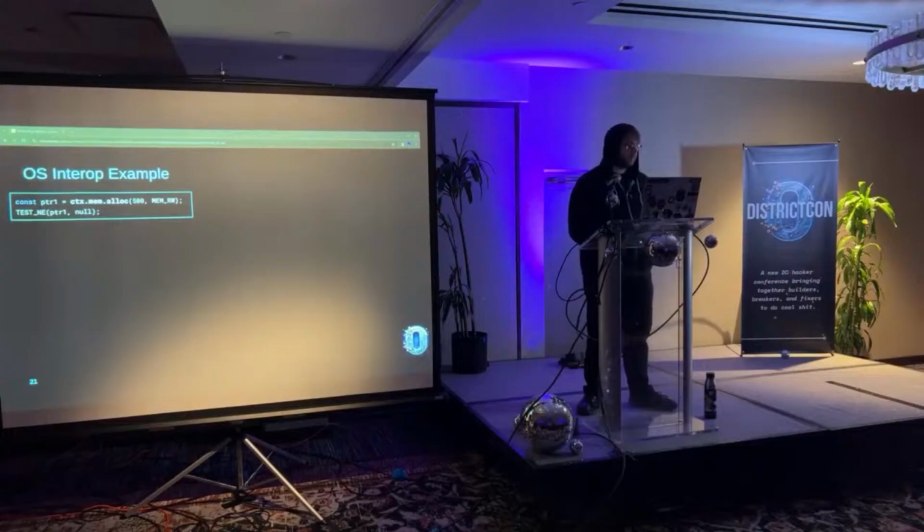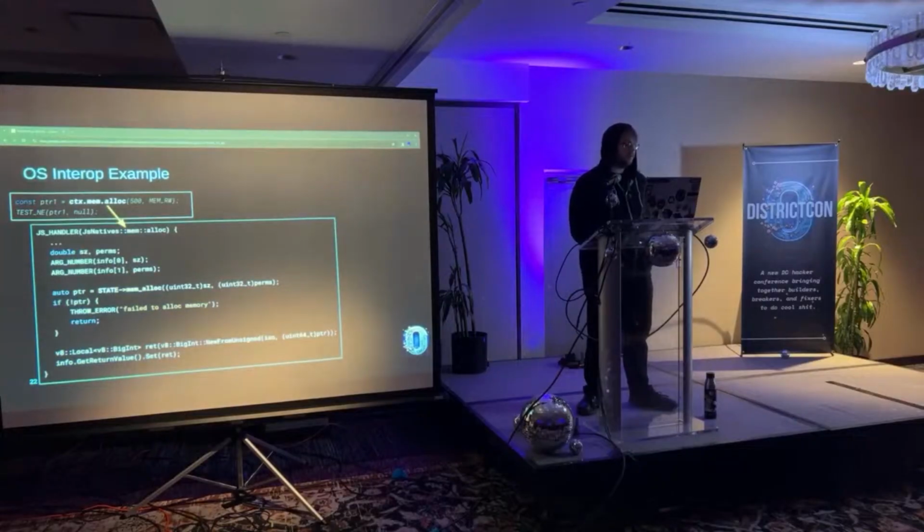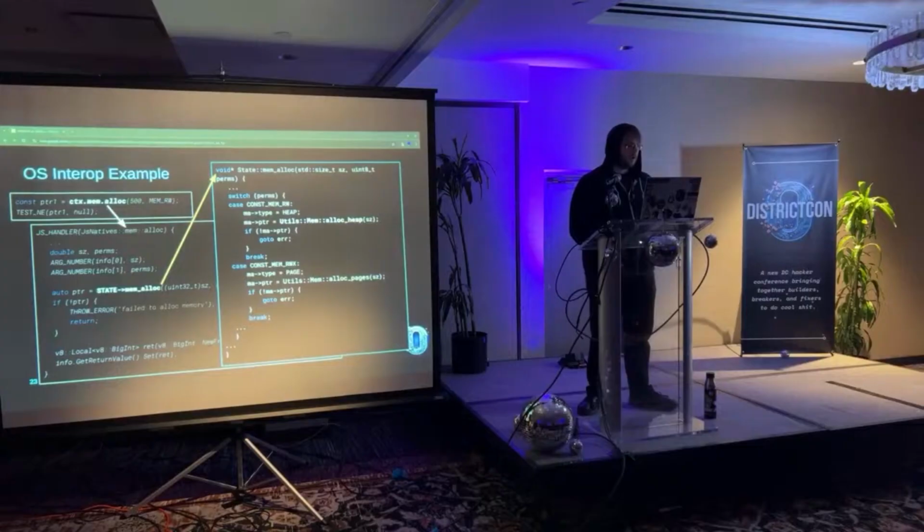So we call that function. The V8 runtime then calls a callback that I've defined when I establish the runtime to allocate memory. And this parses the arguments coming in from the JavaScript runtime and then goes to the state object to request the allocation. In the state object, we determine what type of allocation actually needs to be performed.